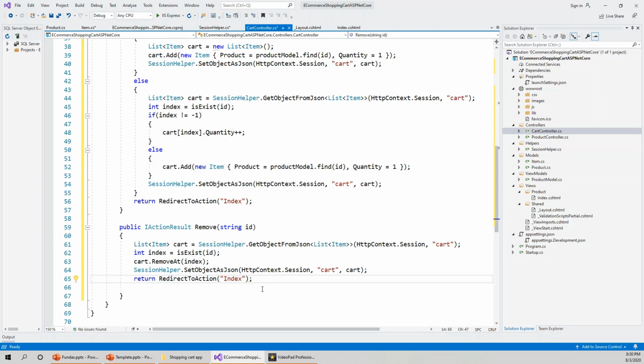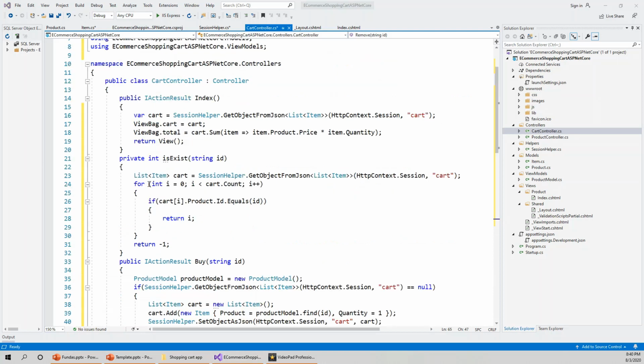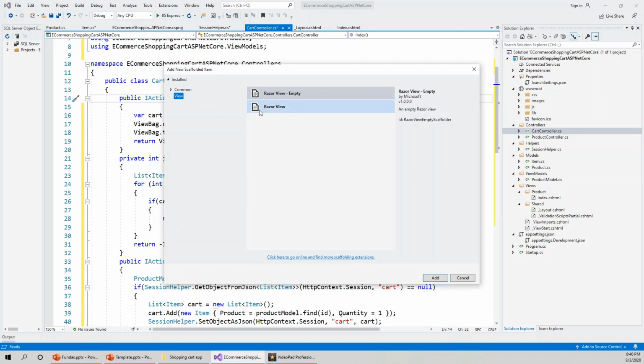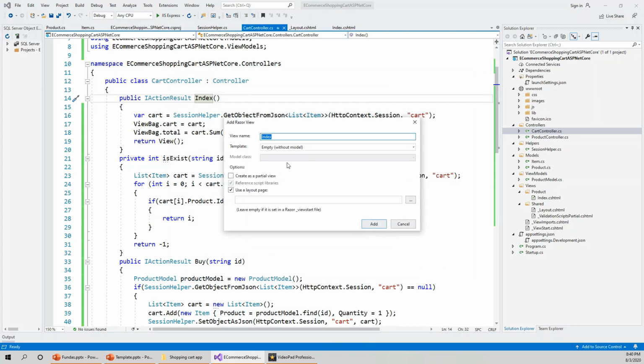Okay, great. Now I have to create a view for this index action method for this cart controller. So right click index, add view. Razor view, add. Index, empty without model. Use a layout page. Yes, I will use a layout page and click on add.